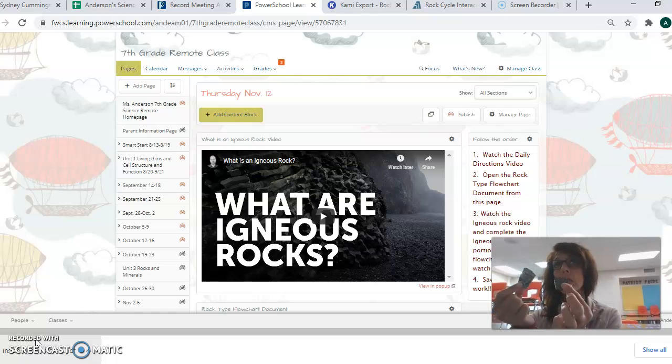So, intrusive and extrusive are how we classify our igneous rocks. So, we're going to look at these rocks in class. Hopefully, if you're here with us, we'll get to look at them.